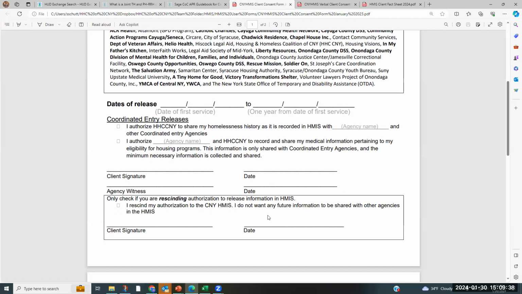The next section of the release has to do with authorization to rescind the release or to end it. So the client, if they wanted the release to end, would simply check the checkbox that says I rescind my authorization, and I do not want any future information to be shared. So the date that they sign it is when the end date of the ROI in HMIS is effective. So if you needed to change that, you could just backdate the end date of the ROI to the date that the client rescinded the release.